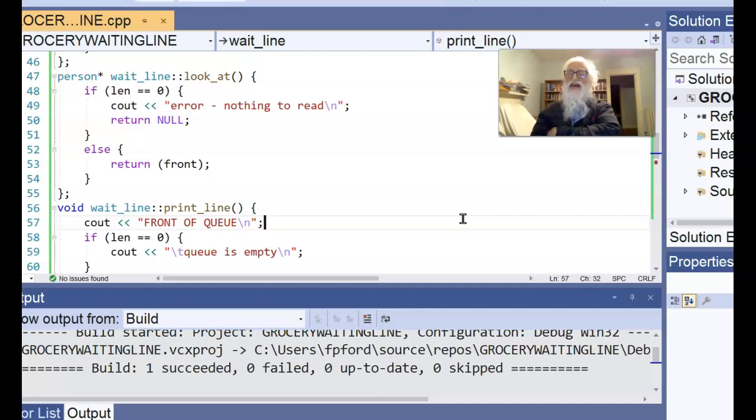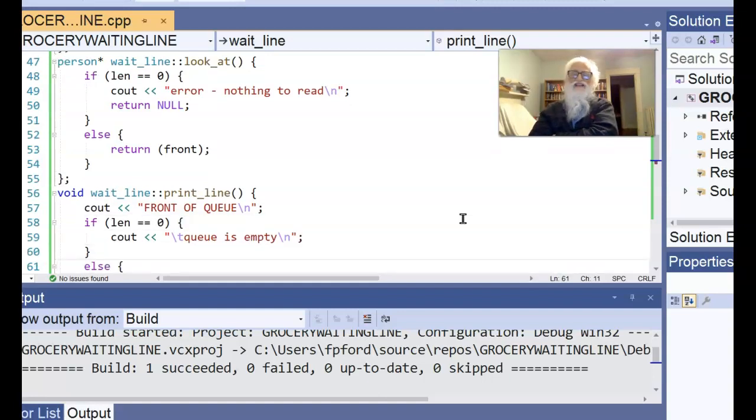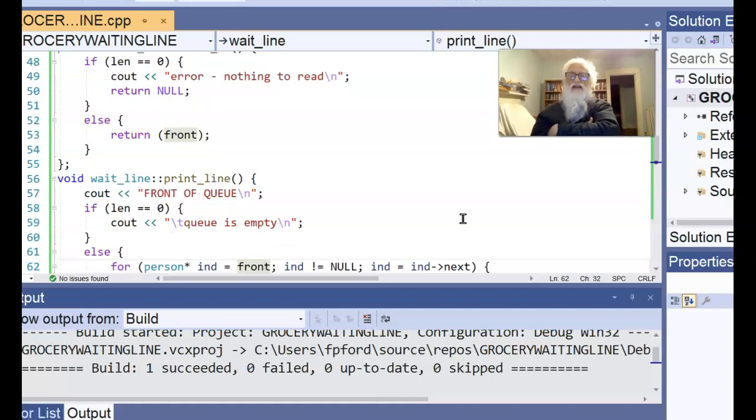\t is tab. Tab to the next place. So I wanted to indent it. And now, if it's not empty, I have to print the whole line, and I'm starting at the front. So I'm setting up a for loop. But now this is an interesting for loop.